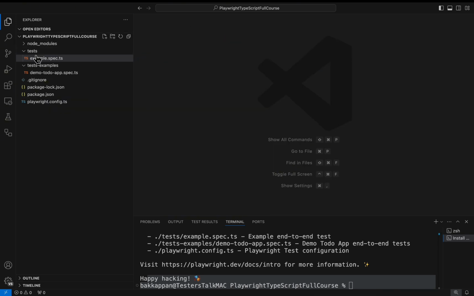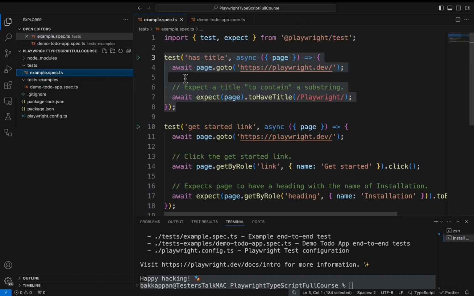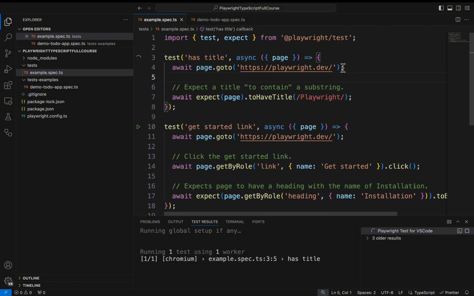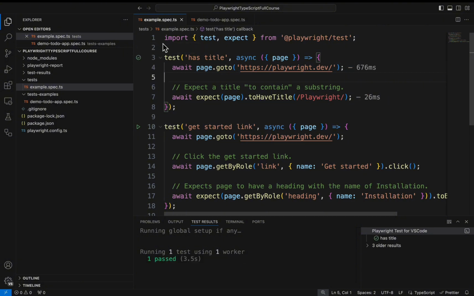By default, Microsoft has provided two folders, the tests folder and a tests-examples folder. These two contain spec files with some Playwright sample tests. If you go to the example.spec.ts file and simply click on this, it will run the test. If you see here, it got executed successfully, and the results also passed.